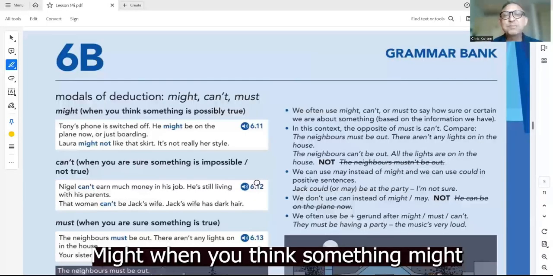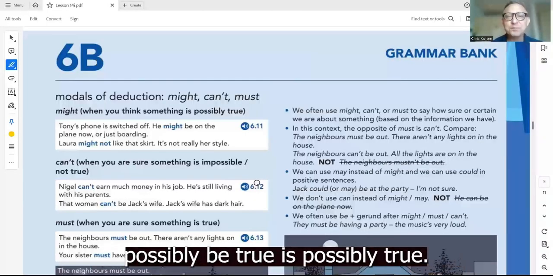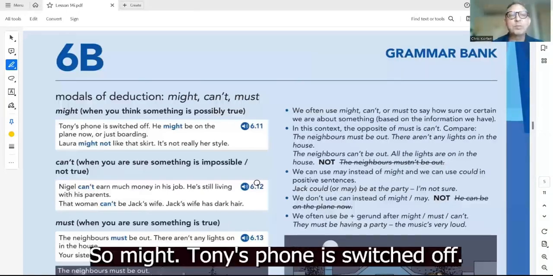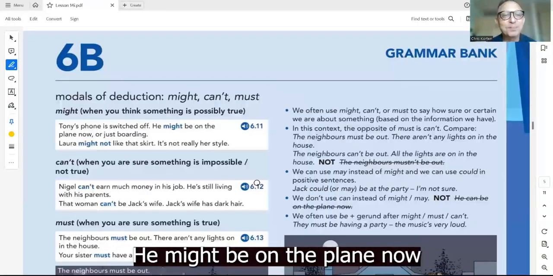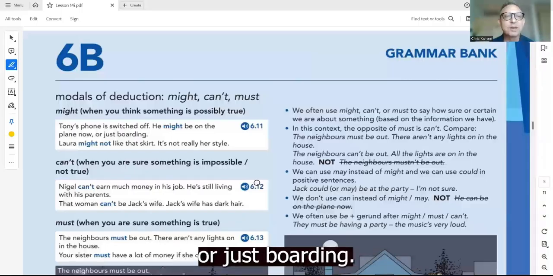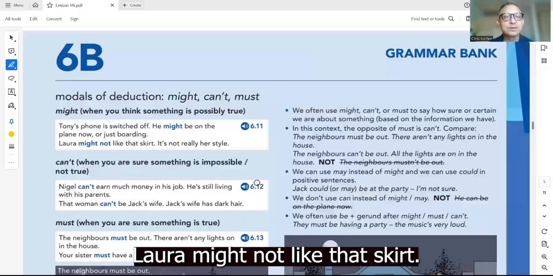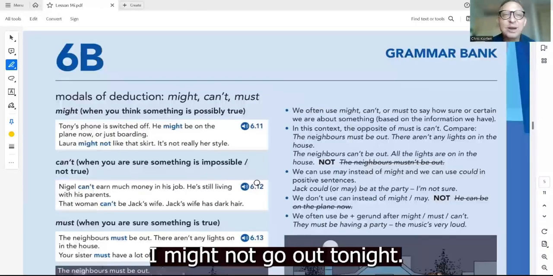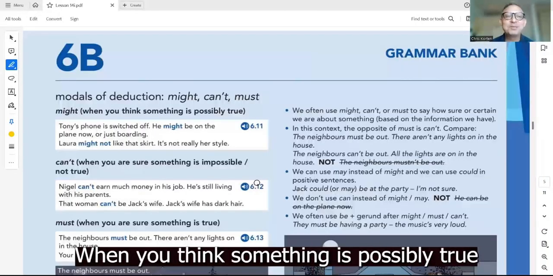Might, when you think something might possibly be true, is possibly true. So might. Tony's phone is switched off. He might be on the plane now or just boarding. Laura might not like that skirt. I might not go out tonight. When you think something is possibly true.